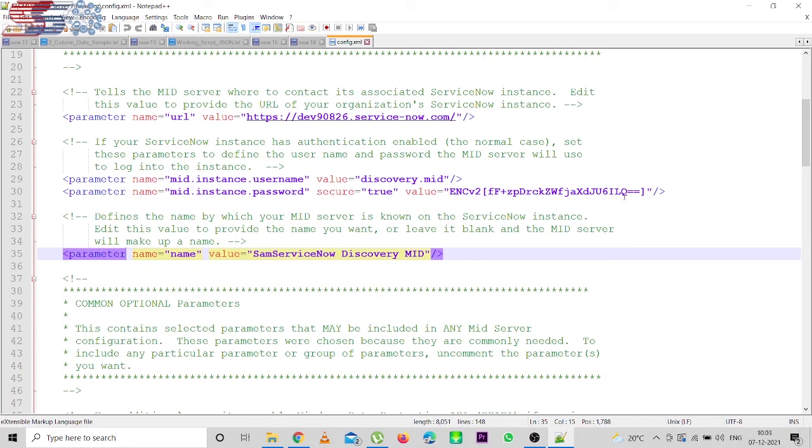If you can remember, we provided the MID server password as test user. Somehow that has been updated with the encrypted key. So again, let's close it.